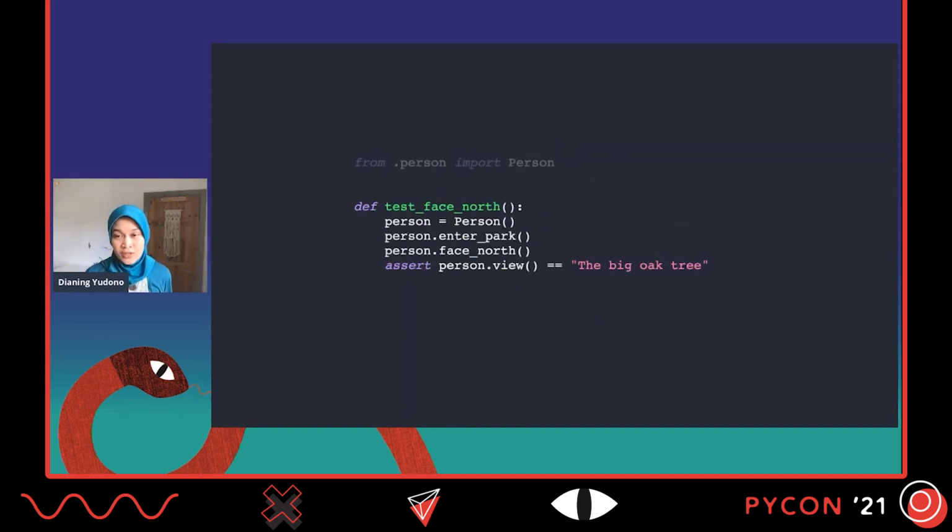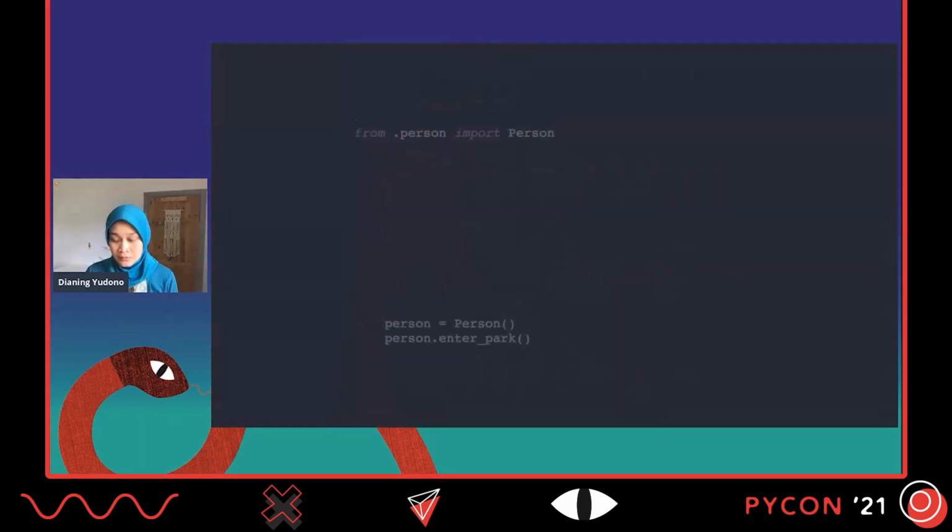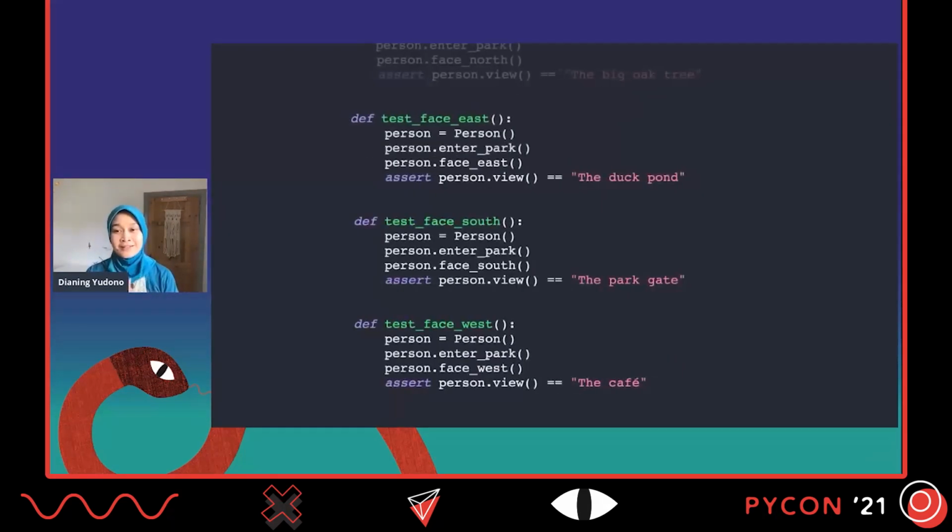Imagine you're testing a code where a person can enter a park, turn to face north, and view the big oak tree. Now, when you start to test the other cardinal directions, you may end up with test methods that are very similar to each other. I mean, just look at those duplicated code.